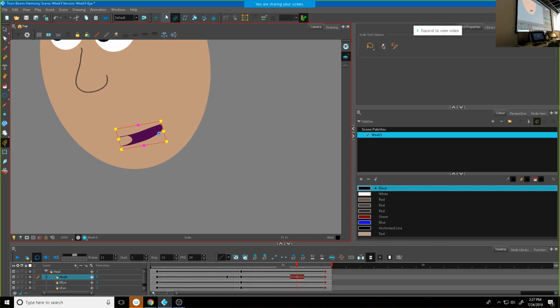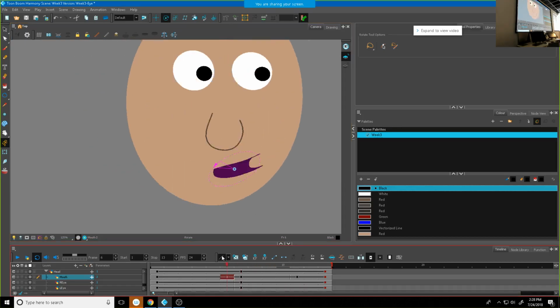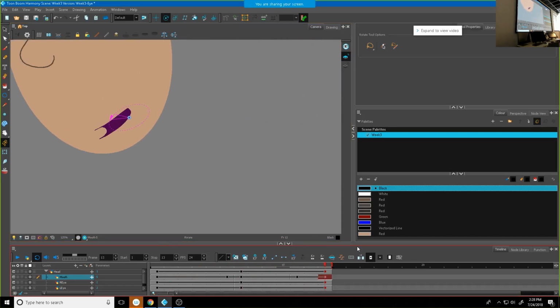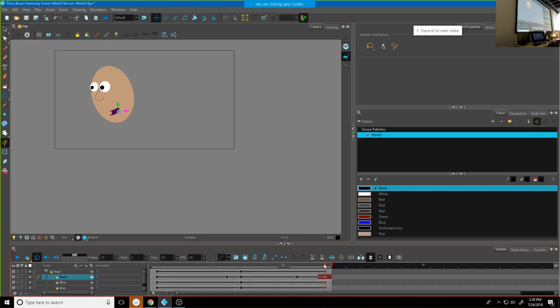Scale it, rotate it, and then that needs to be back to normal. And so really kind of what I'm doing is I'm hiding it just a little bit in the overlapping action.